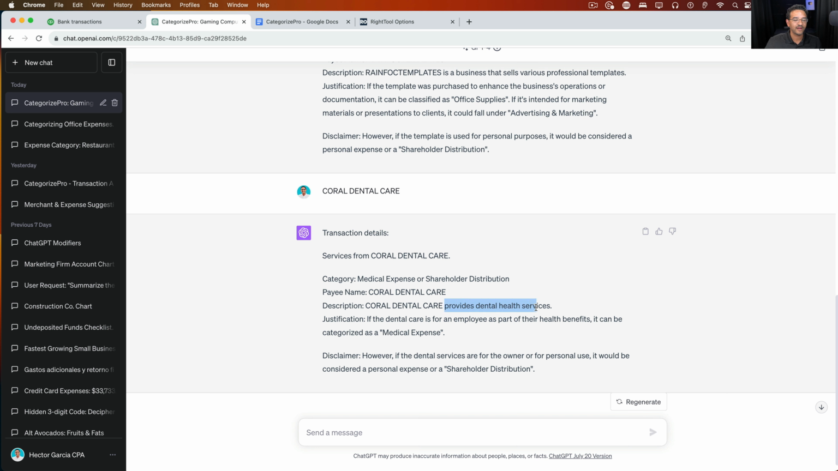Okay, so Coral Dental Care provides health services. If the dental service is for an employee as part of health benefits, it could be a medical expense. So that's pretty interesting that ChatGPT is smart enough to go, hey, these things could be happening. So think about how ChatGPT could also be a coach to the QuickBooks user to understand how to categorize stuff.